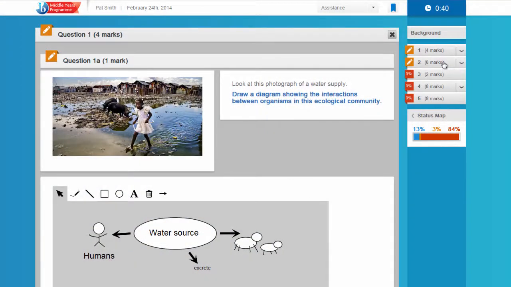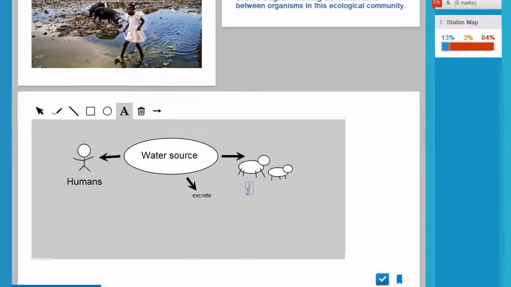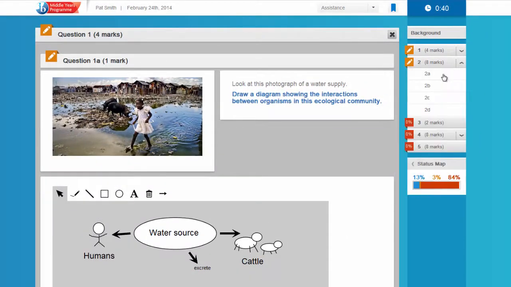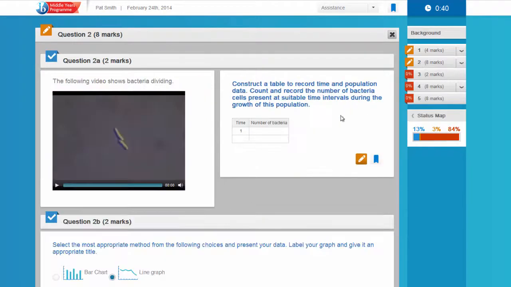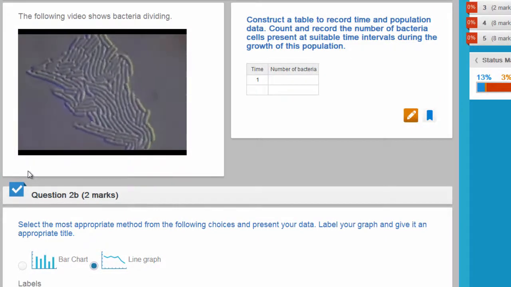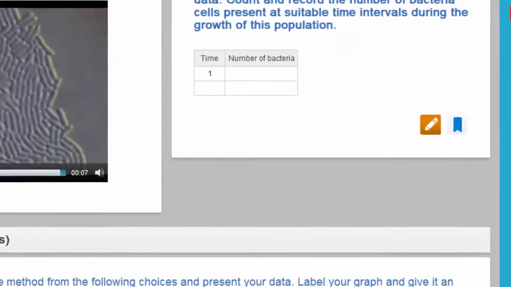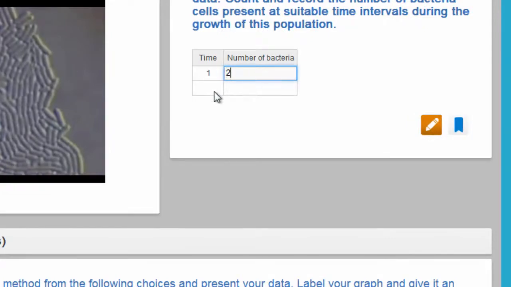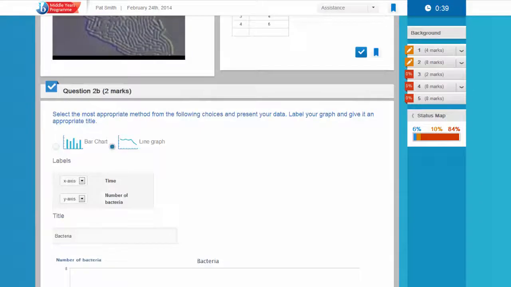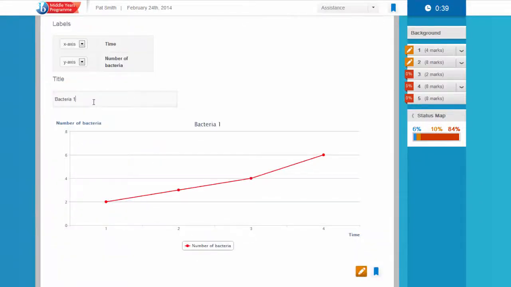On-screen examinations offer candidates opportunities to respond in innovative and efficient formats, including text boxes, drawings, flowcharts, and data tables. For example, students can collect and analyse data from videos, images, and simulations. The student enters numbers into the grid, and the system charts the results automatically. The student is then asked to interpret the chart.